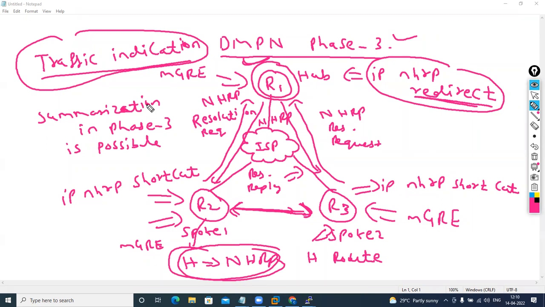Didn't understand? Okay. So the normal NHRP resolution reply happens in phase 1, phase 2, and phase 3. In phase 3, it is just the traffic indication that is sent with the help of the redirect command. And these will create a dynamic tunnel. I'll show you in the lab.